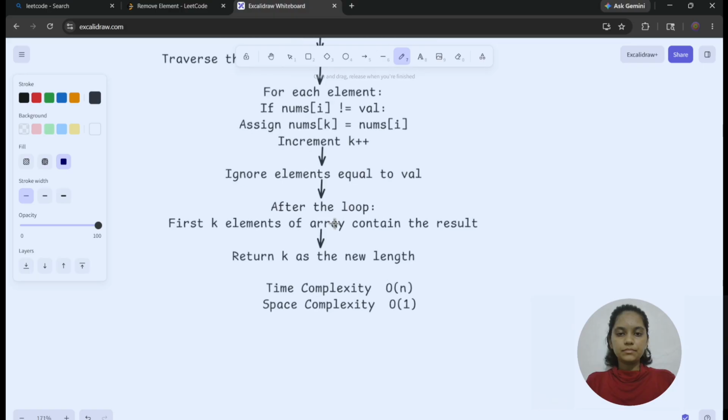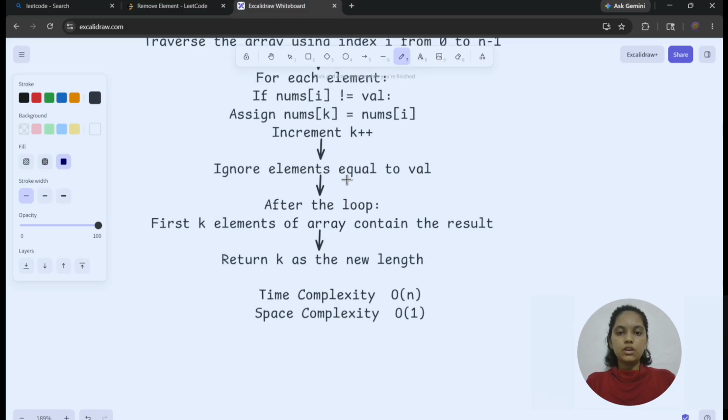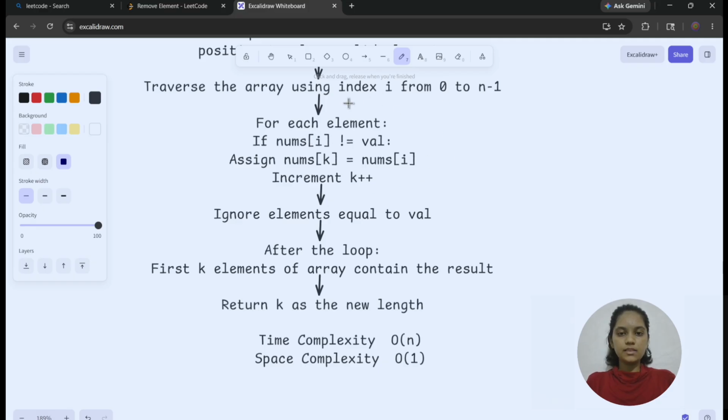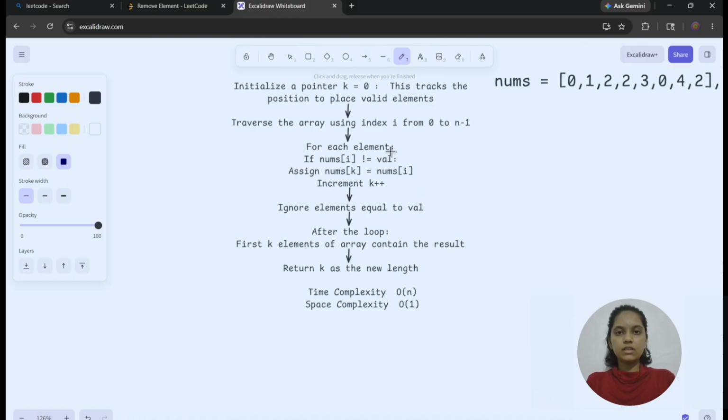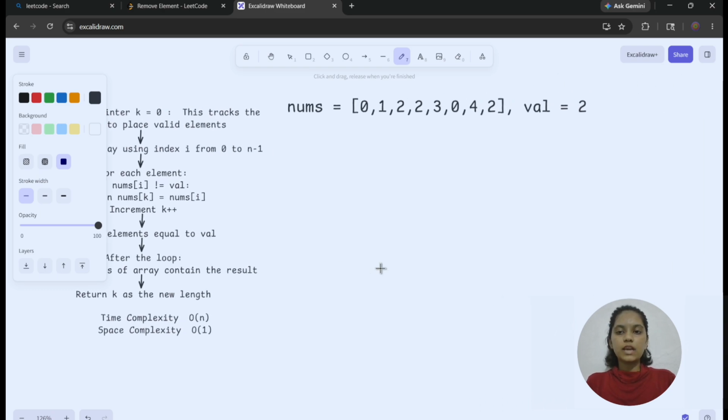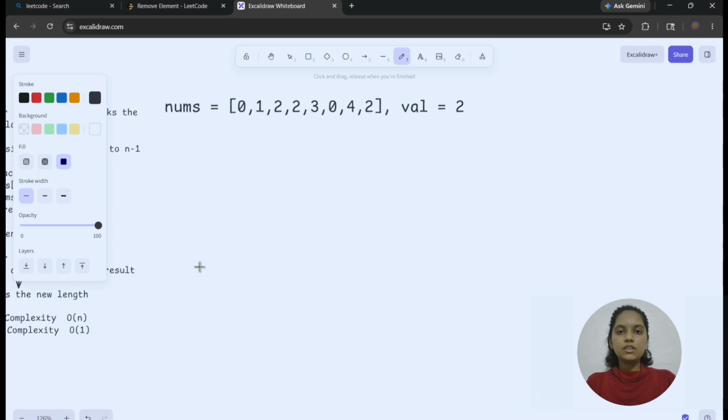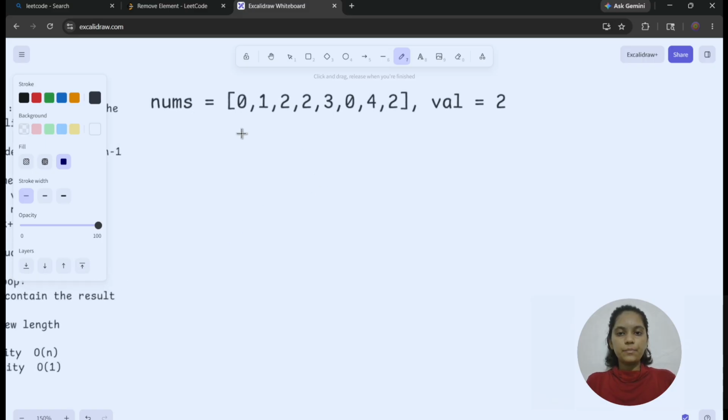After that I have to ignore the elements equal to the value. By this condition I am ignoring the values which are equal to the value, and after the for loop exits, I have to return k, because the value of k is equal to the number of elements I have in the new array. So I am returning the value of k as the output.